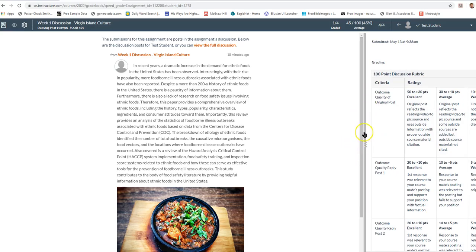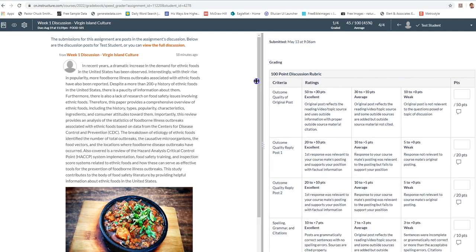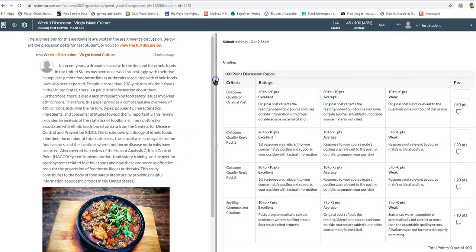I want to avoid these 3 little dots that are here in between, because what that'll do is either close the left part of the screen or close the right part of the screen. What I actually want to do is have the little hand turn on here, and I can drag it so I can view the whole rubric. And now I can grade in a couple of different ways.